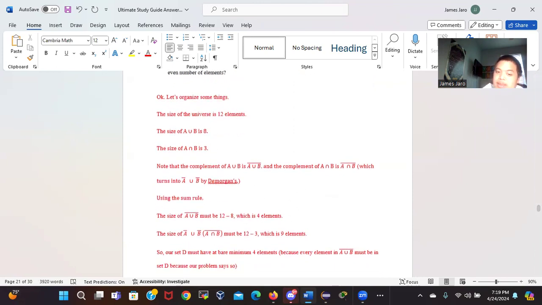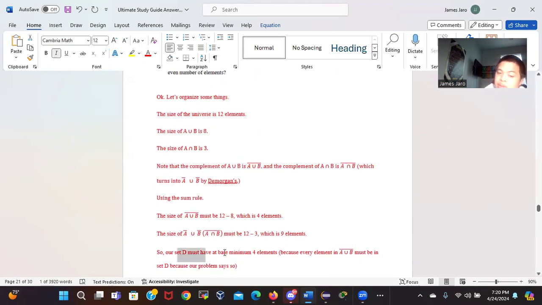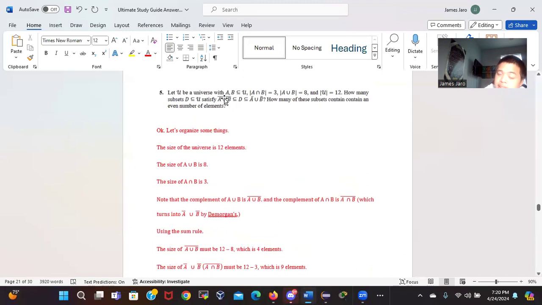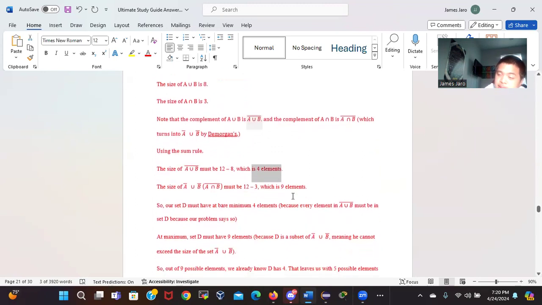Okay. Now, what we're going to do is utilize this part here. Because we know that this set here, the complement of A union B, is a subset of D, I can say with certainty your set D has to have 4 elements. The reason why is because the complement of A union B is a subset of D. Every element in this set must be in set D. So at bare minimum, there's got to be 4 elements in set D. Does that make sense?